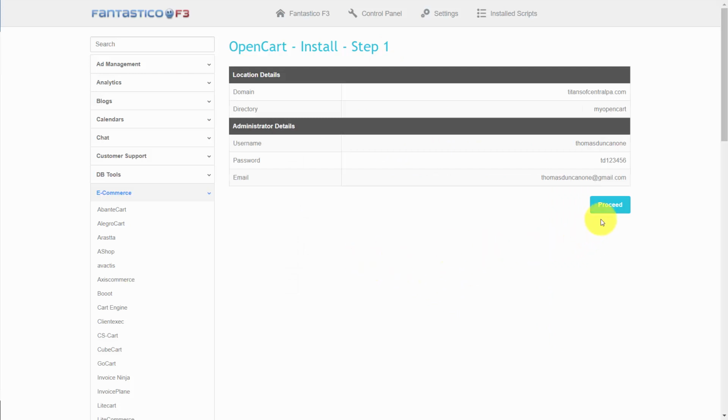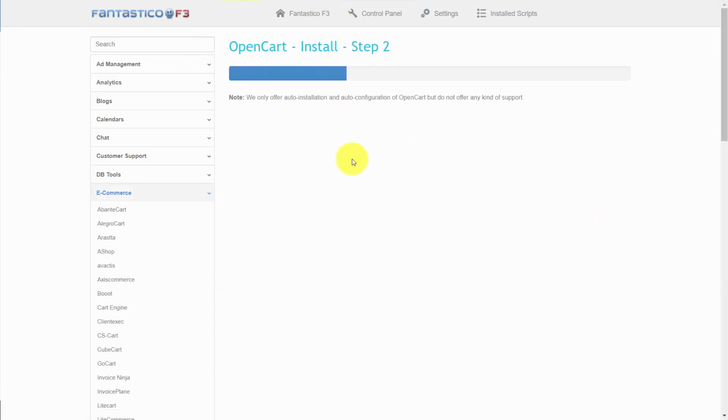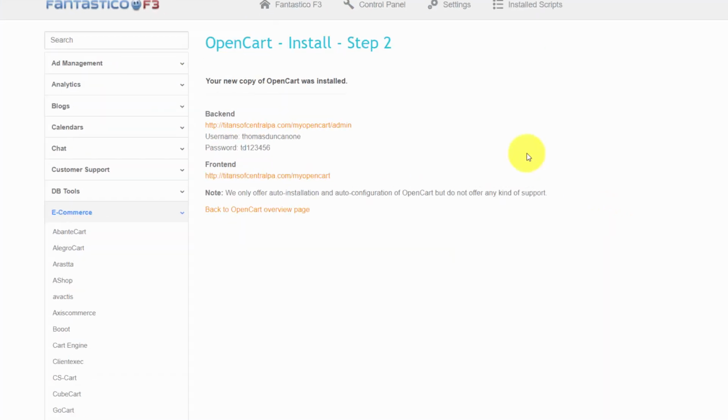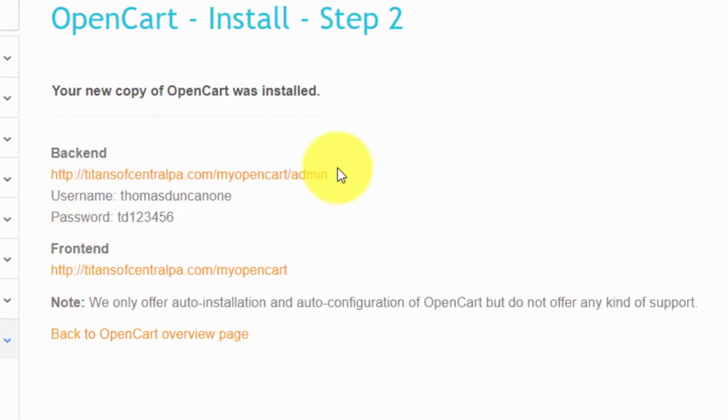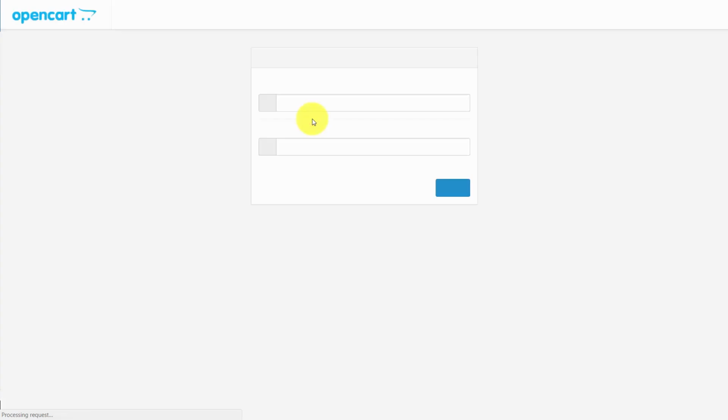And then we will come to the Proceed page. We'll make sure all of our details are correct, and then we'll click Proceed. When we do that, then Fantastico will start the install process. We have our credentials, which we will want to copy and bookmark. We're going to take our password, and then we're going to go to the admin area. We're going to write in our username and password.